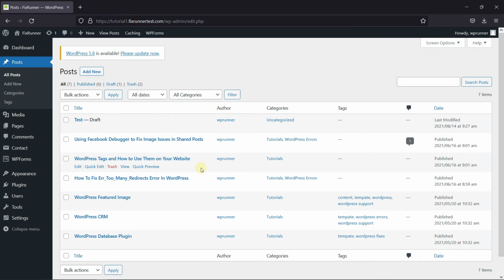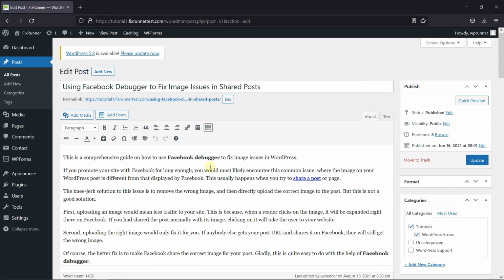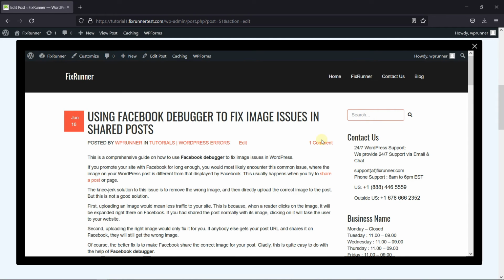And also, when you're editing a post, you have the quick preview option here. This is how you can add a quick preview feature in WordPress.